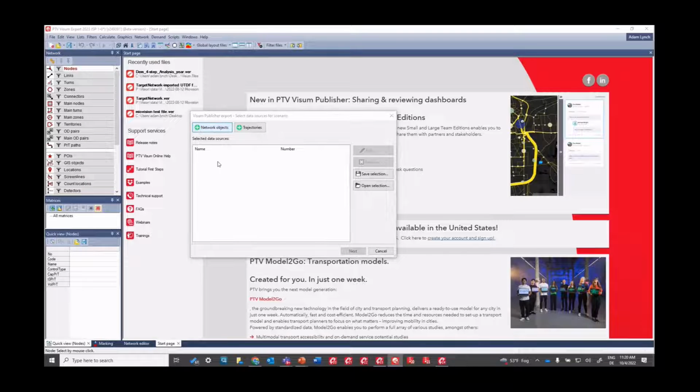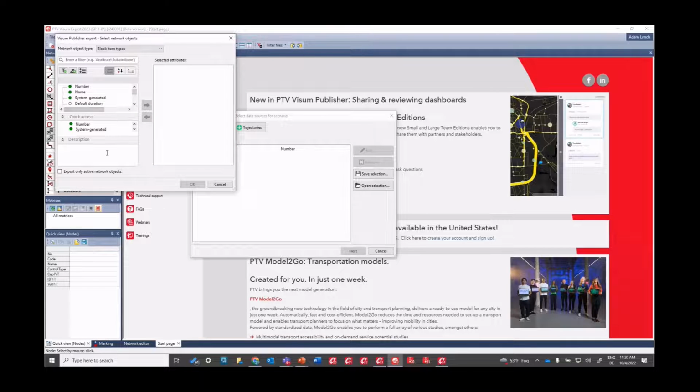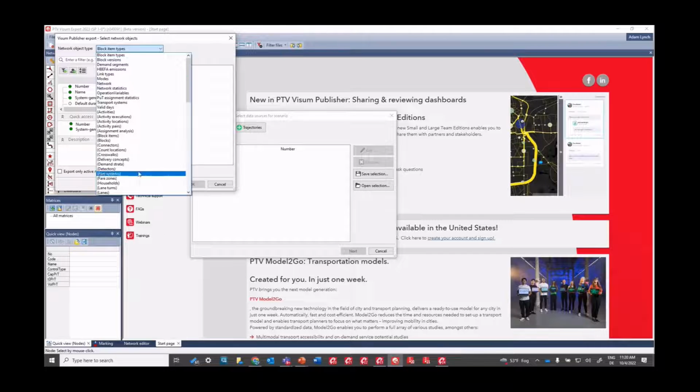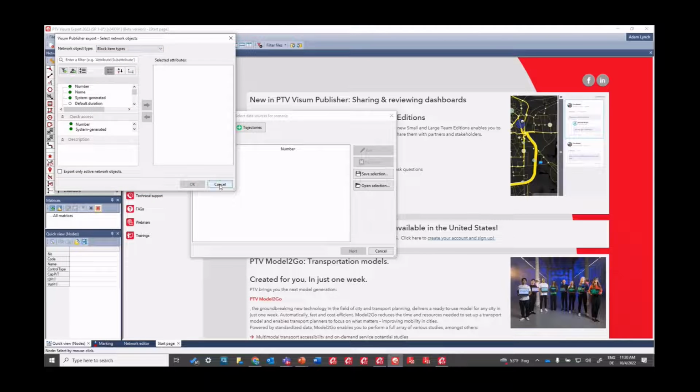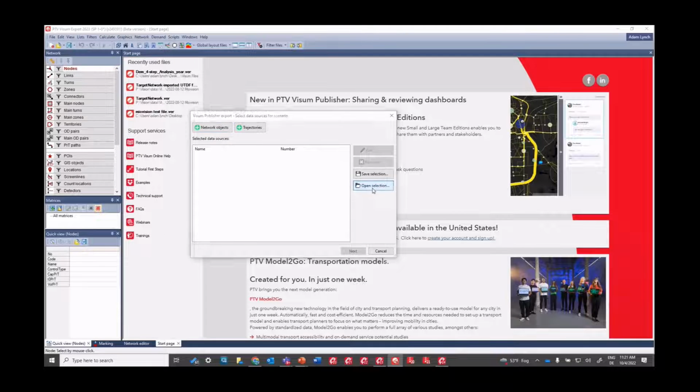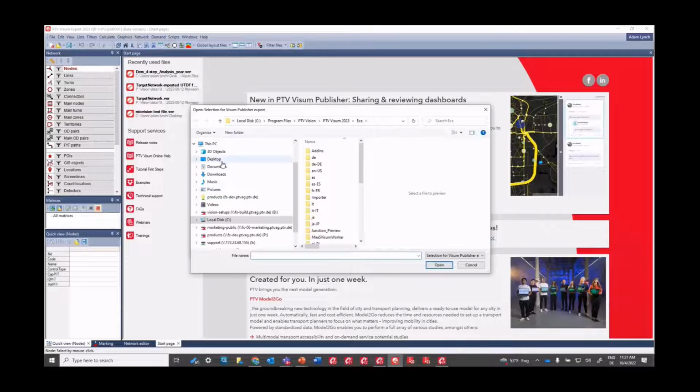You can add various network attributes that you want. You can get crazy with this. You can do all your UDAs and export them out as well. There's huge amounts of selections and things. You also can save a selection. So I saved a selection just to show you, you can do this once and not have to do it multiple times.